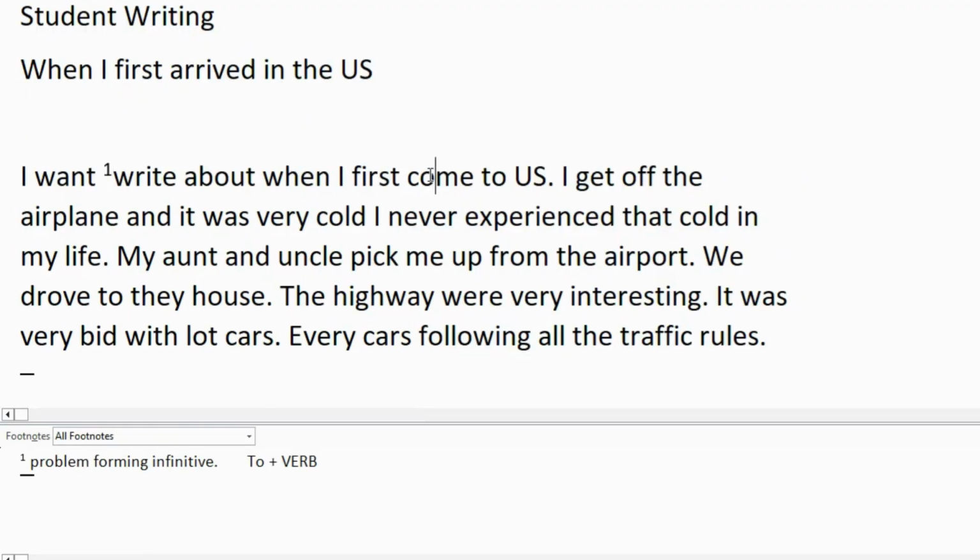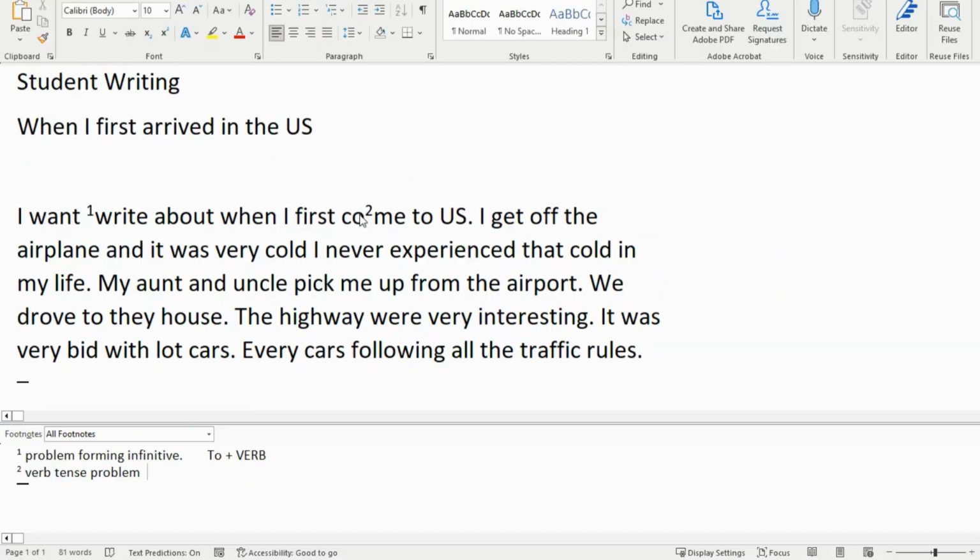I want to write about when I first come to the US. I see a problem here with the verb come. That should maybe be past tense. So I'm going to do another footnote at the bottom, and you can see I have the panel for the footnotes at the bottom, and it automatically numbers those footnotes. And here I'm going to put an apostrophe plus VT, and the computer will automatically type out verb tense problem. Let's move back up into the student's assignment. I get off the airplane. I get off. Let's do another footnote, and we're going to do another verb tense problem by just typing VT.